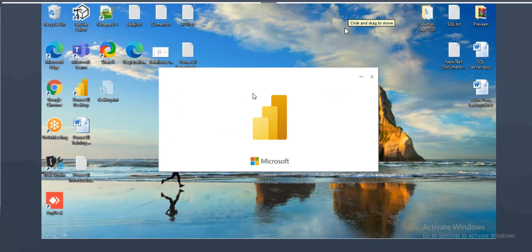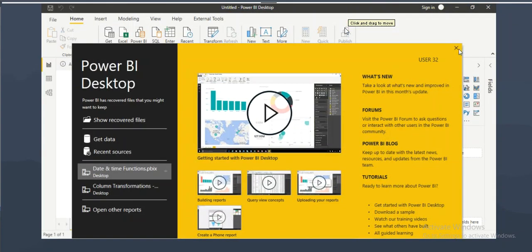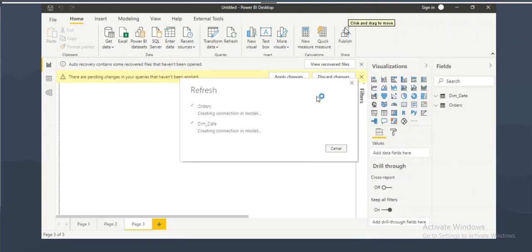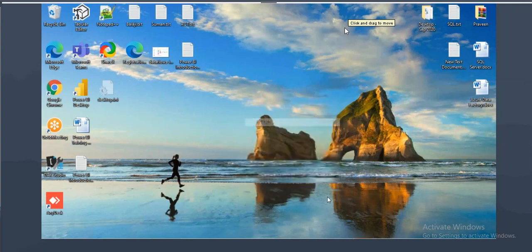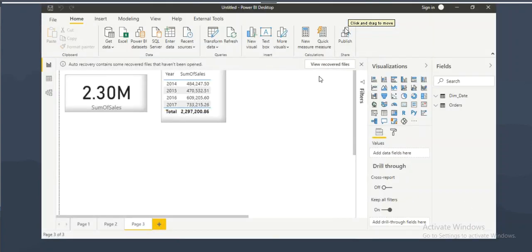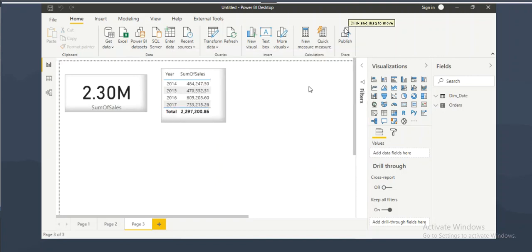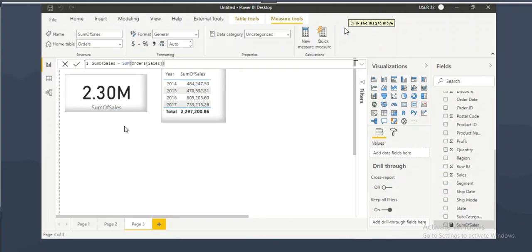You can record it. My Power BI Desktop was not responding. I closed it unexpectedly. It will tell you there is an option called view recover files. When I click on it, this is the report which I closed unexpectedly. Click on open. Now let it come. So now I think some measures we lost, right?